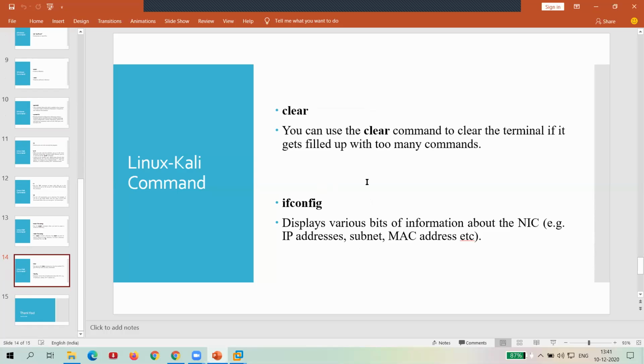Then the next command that we have is ifconfig. Now ifconfig is similar to Windows, where we run ipconfig, which gets details regarding your IP address, subnet, MAC address, and other details like the IPv6 address. So if you want to get your network configuration details in Linux, then you write the command that we call ifconfig.